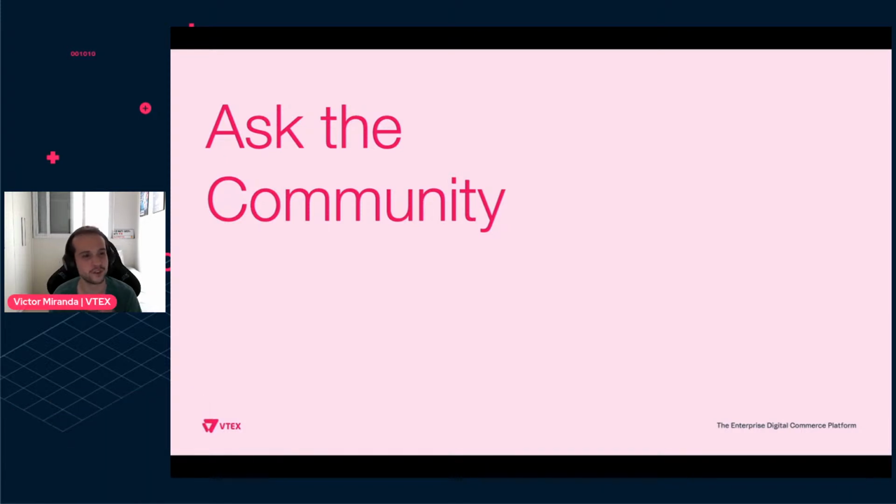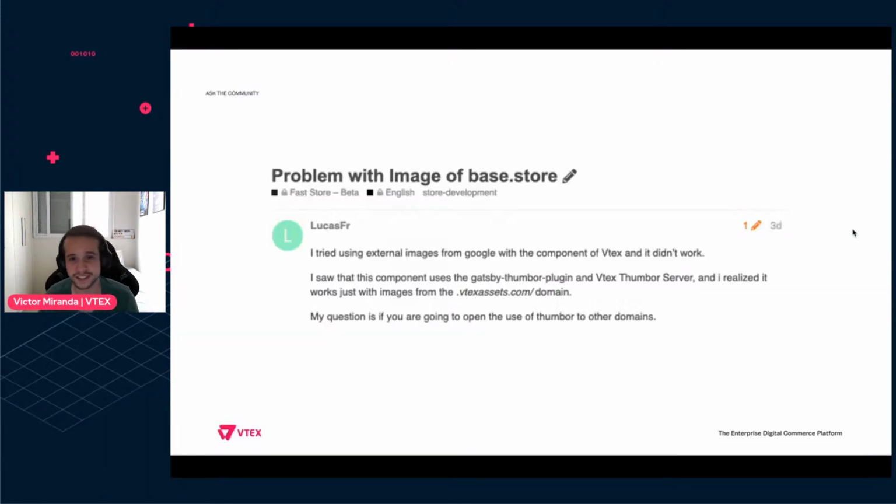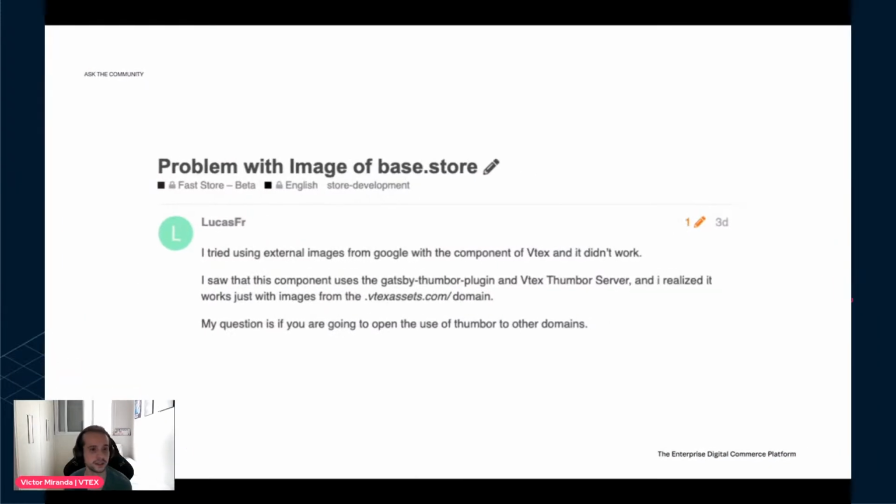So let's go. First question. The first question was a problem with an image in the base store. This was asked by Lucas. He was basically trying to use external images from Google in a component from VTEX, and it simply didn't work because currently every image that you try to use in a store built with faststore has to go through our VTEX Thumber server.